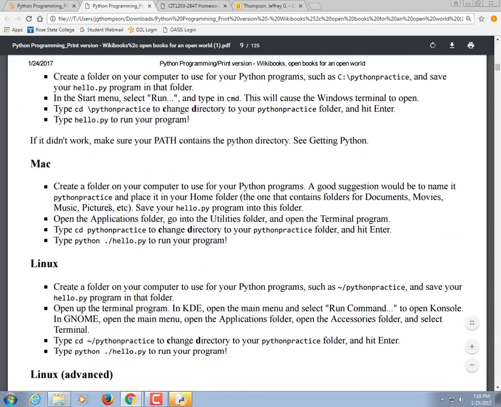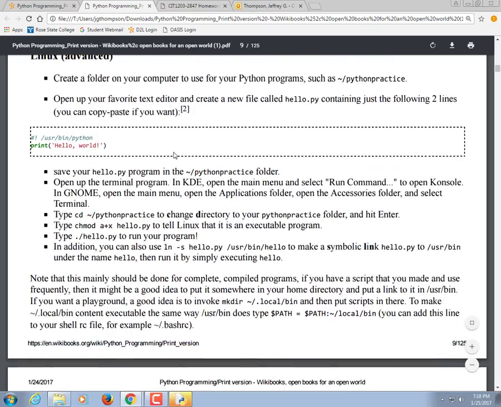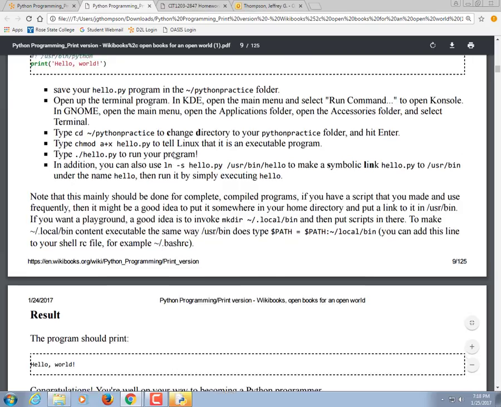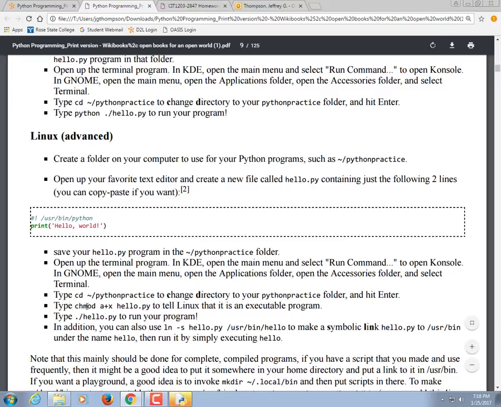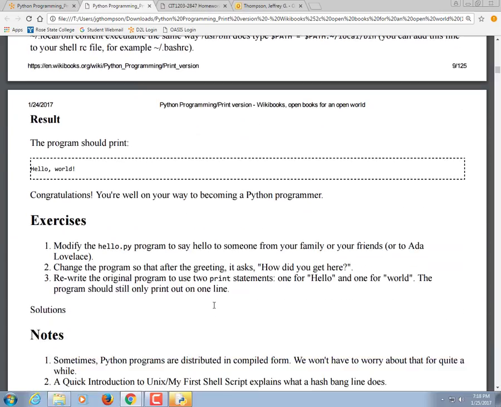So this is walking you through creating a folder on your Mac or on Linux, opening a file, doing a save as, and then running it. We already know how to do all of that. Wow, you have to do a lot of stuff under Linux, supposedly. You have to do chmod, change the mode of the file to make sure that Linux knows that it's an executable program. Yeah, okay. Y'all Linux gods, you scare me.